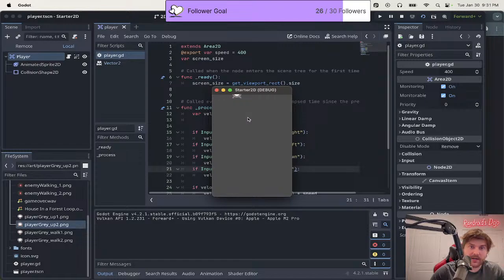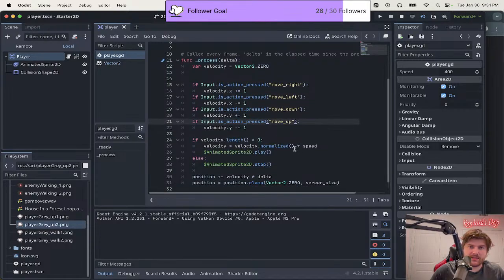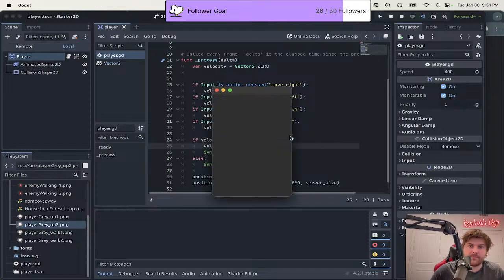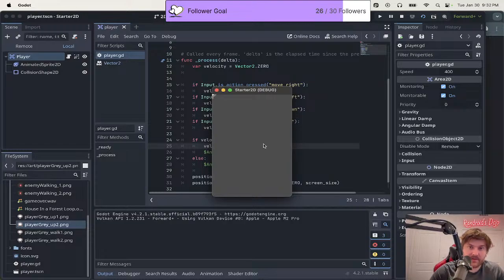How about now? Right. Ooh, down. And you can't go off screen. Cool. Very cool. And just to see what it'd be like if we didn't normalize, it should be faster diagonal. So that's diagonal versus left, right. Diagonal, way faster.